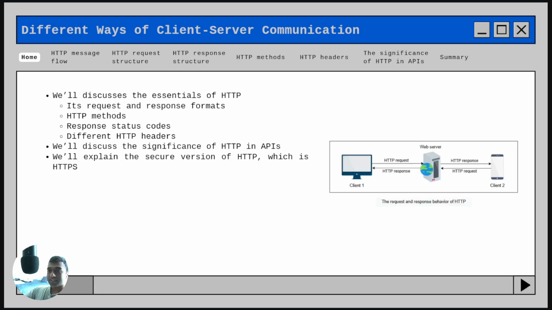We'll discuss the essentials of HTTP, its request and response formats, HTTP methods, response status codes, different HTTP headers. We'll discuss the significance of HTTP in APIs, and we'll discuss the secure version of HTTP, which is HTTPS, right?